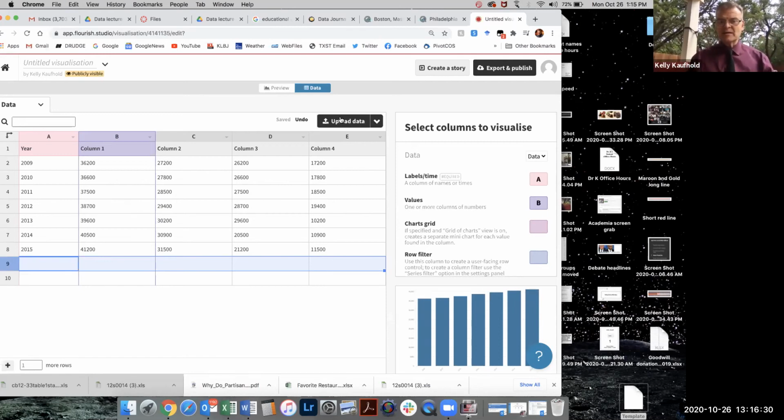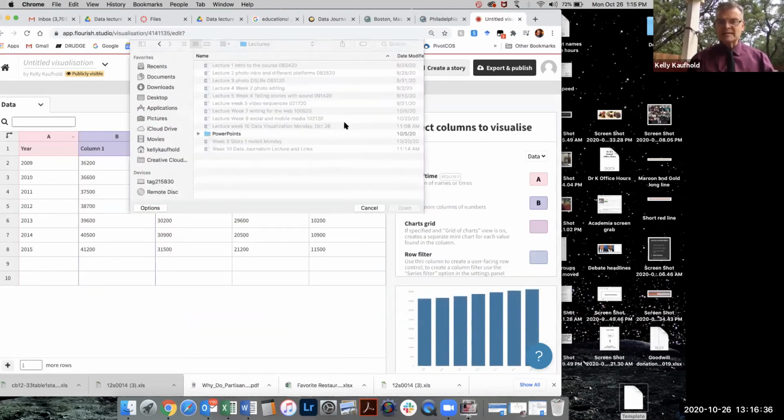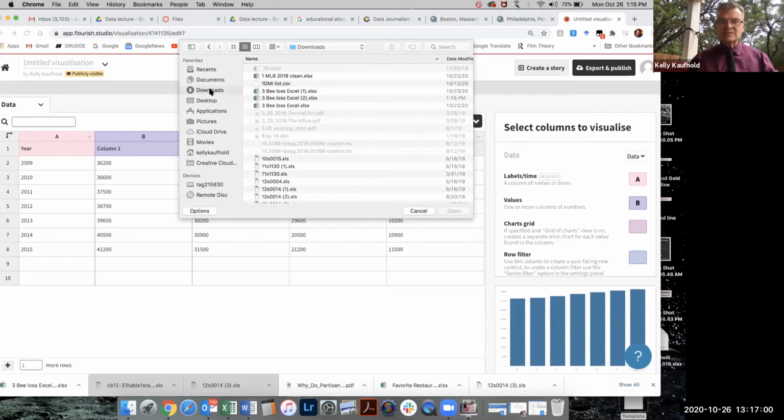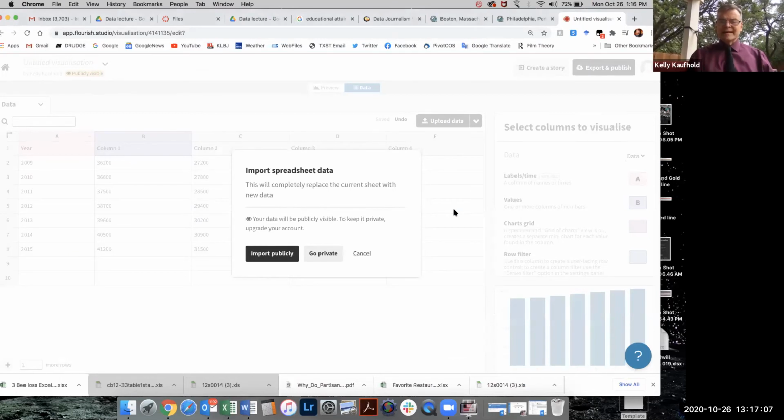So I'm going to go up here under the data tab. There's a preview tab and a data tab. I'm going to click data and upload data. And in my downloads, I have BLOS. So I'll click BLOS and import. And this is important. It asks, is this public data? In which case, this will be shareable. Whatever you build, your bar graph, your line graph, whatever your interactive is, it's shareable publicly if your data is public. This data is public.